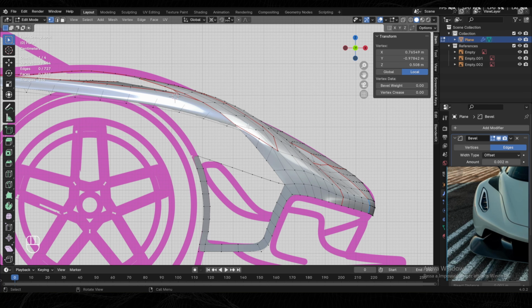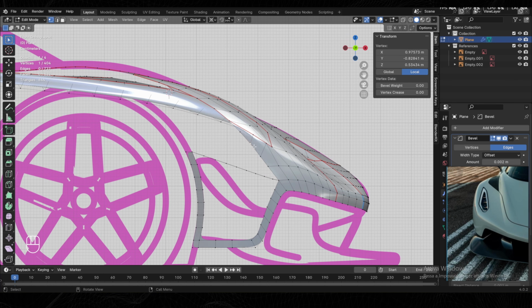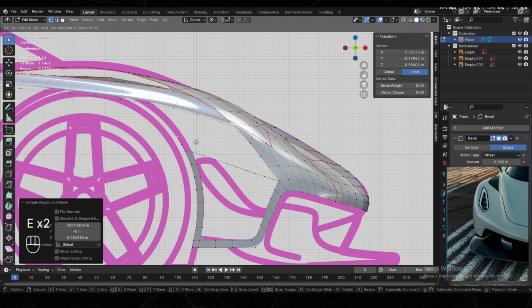Once you did that, you can get back to modeling from this part here, extending the rim. Make sure to use 5 vertices.